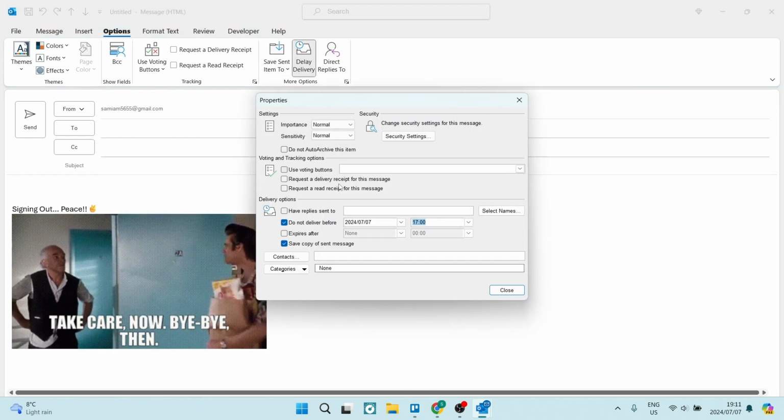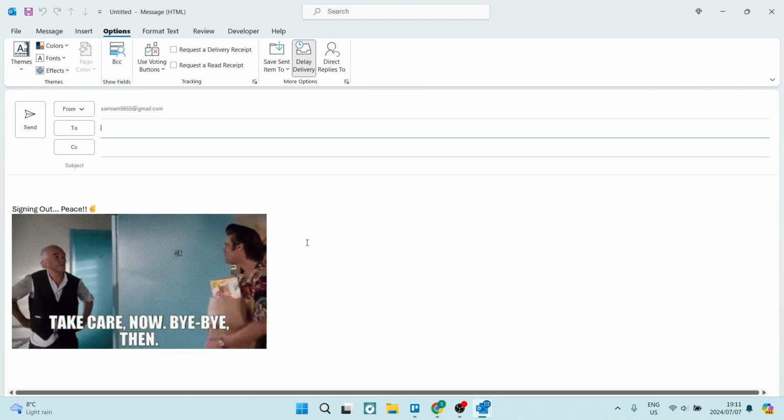Now, in here, you can choose do not deliver before and choose a date as well as a time. Now make sure that the do not deliver before is checked in blue and click on close. Now what will happen is this mail will go ahead and sit in your outbox.